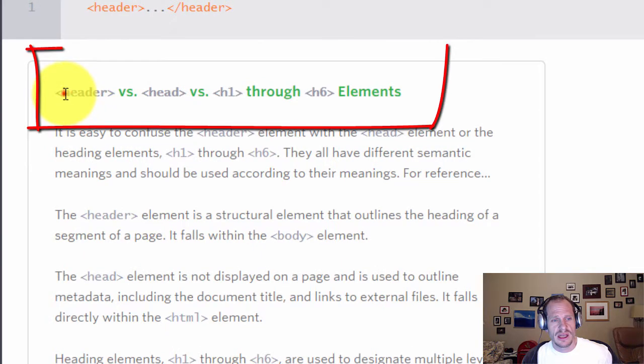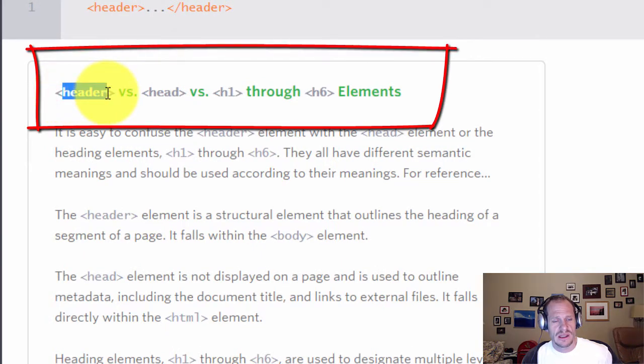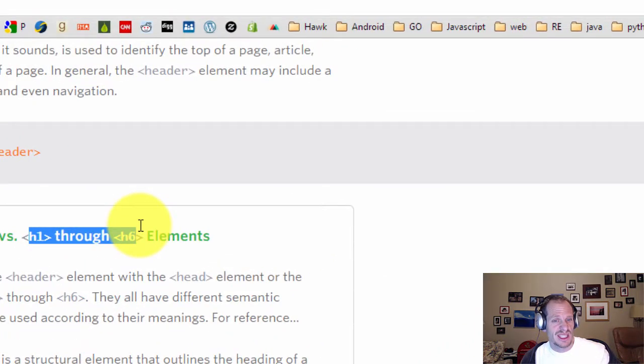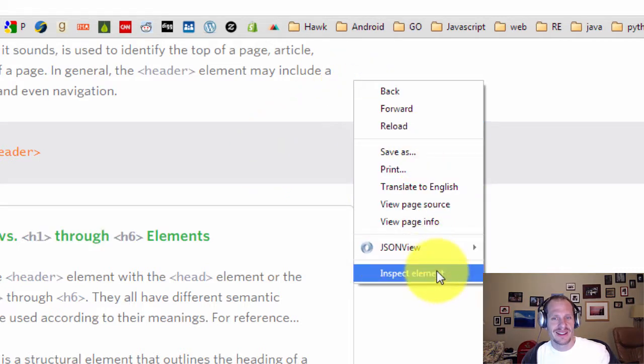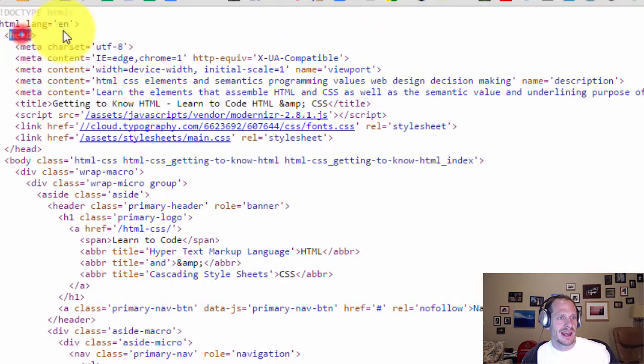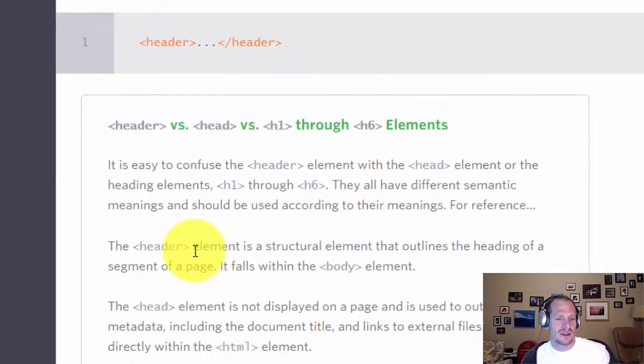It gives a really good explanation about the difference between this semantic tag for a section area, which is header, versus the head, which is at the top of the HTML document, versus H1 through H6, which are headings. So if we look at this view page source, right up here we have the head, right? And so that's really good to read about.